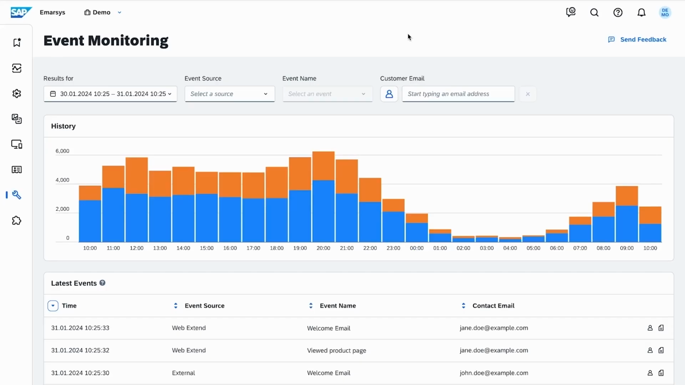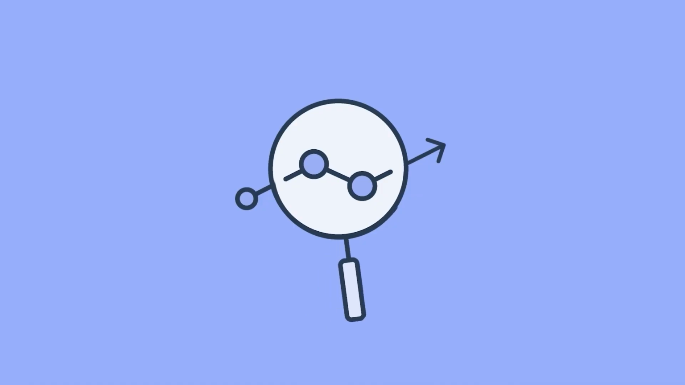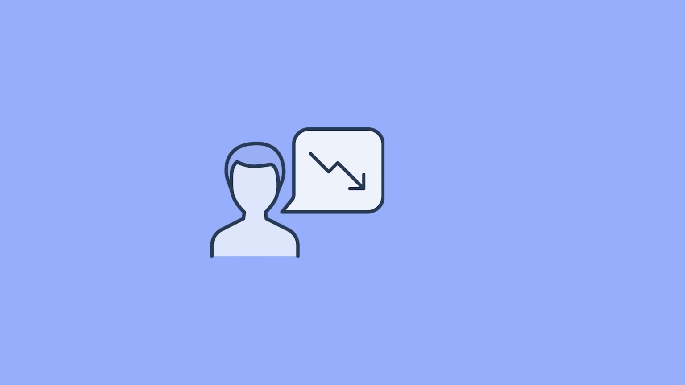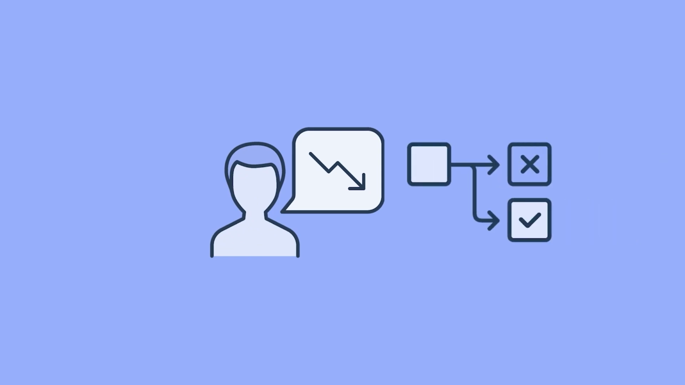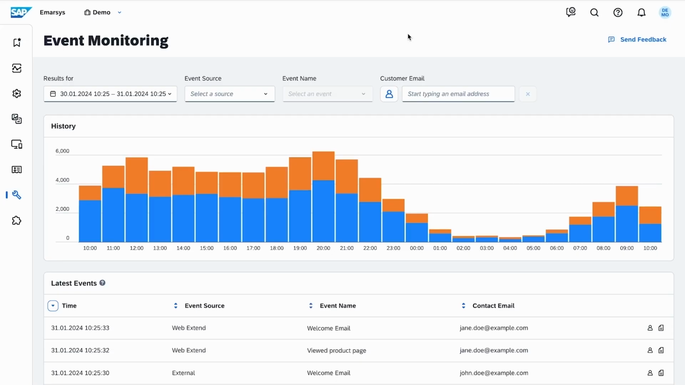Some examples of when the Event Monitoring page is useful include understanding trends or analyzing significant peaks and troughs in activity, checking unusually low numbers of events triggered in your automation programs, resolving contact level issues, for example, contacts not receiving password reset messages. At the top of the page, you can set the time frame, select the event source and name, and you can search for events on a contact level.